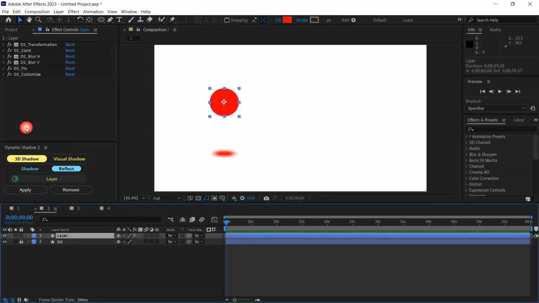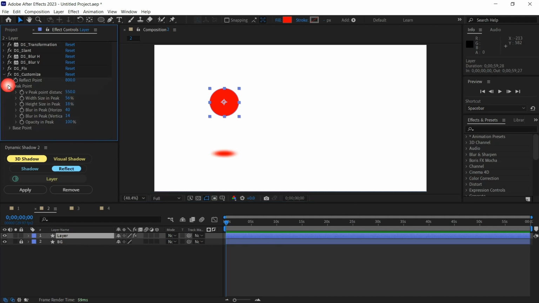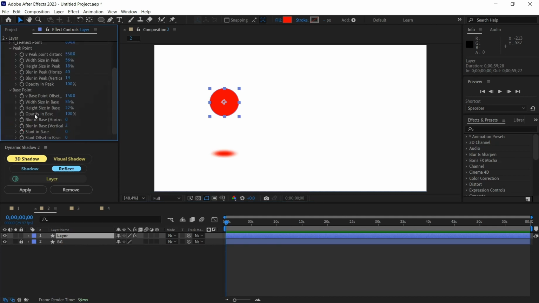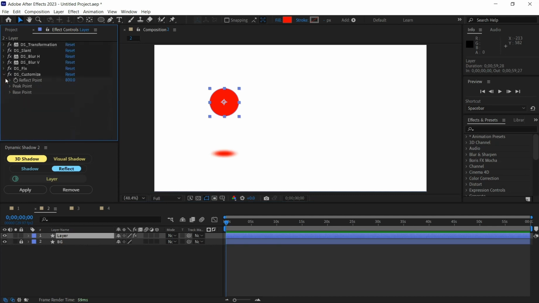Well, all of this was about the previous version, Dynamic Shadow 1, and I want to introduce Dynamic Shadow 2 to you. So I go to Comp 4. In here we have a background layer and one shape and one layer. Okay, I go to Visual Shadow.